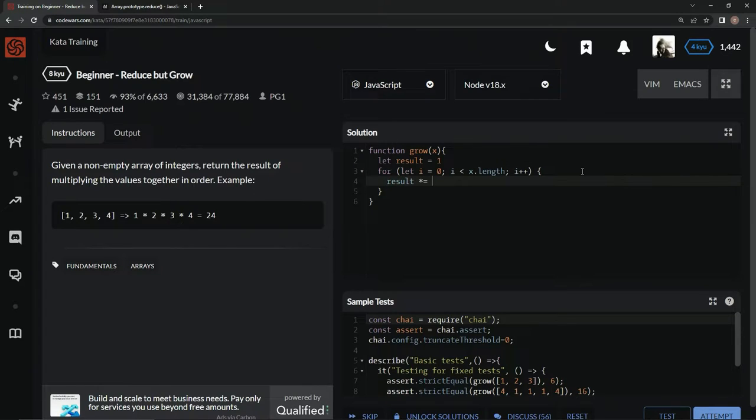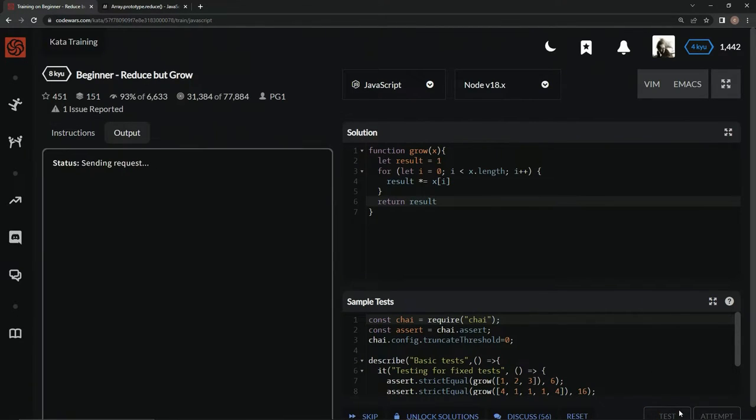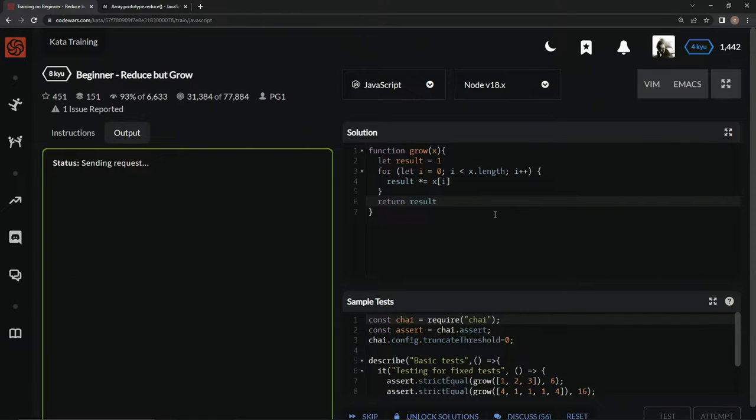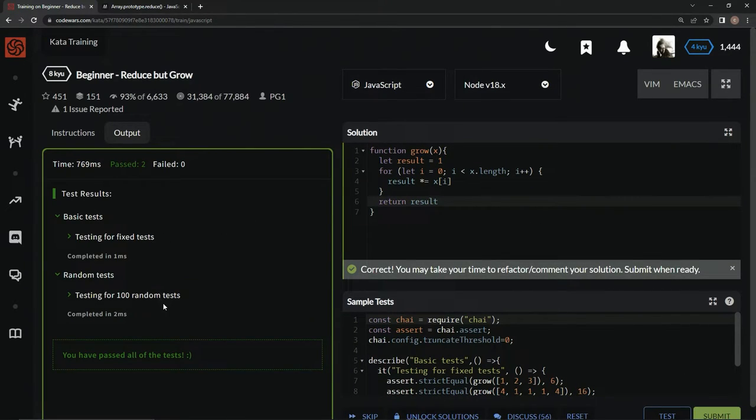So while it's iterating through, we're going to say result times equals x at the current index, all right, at whatever index i is at the moment, and then we'll say return result. All right, hopefully this works. Let's see. And it does, and let's attempt it to make sure there's no tricks. And it works. Awesome.